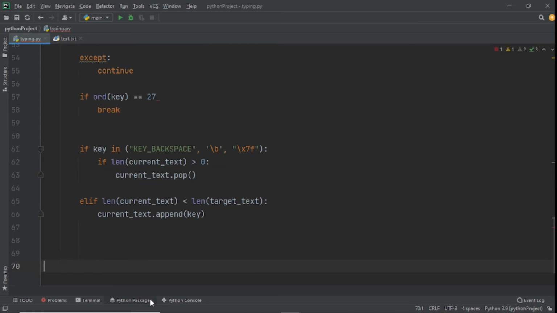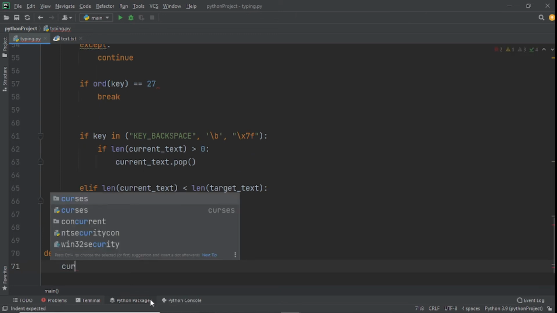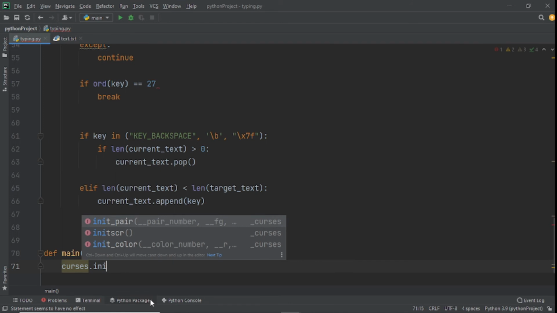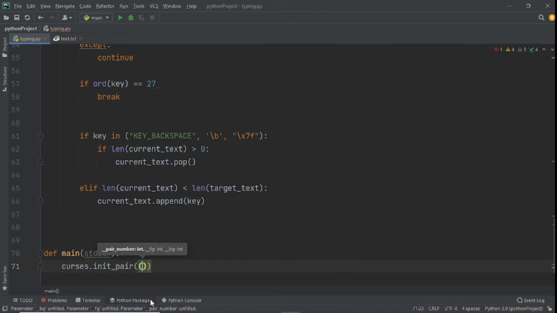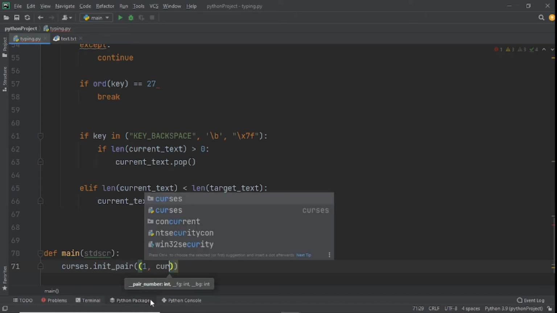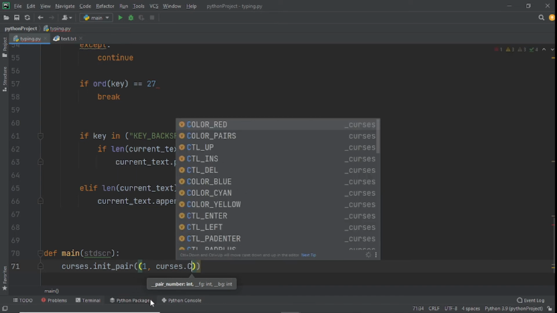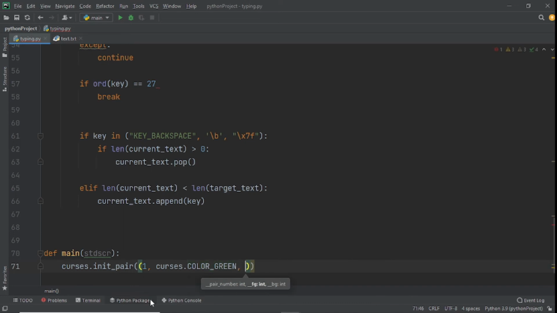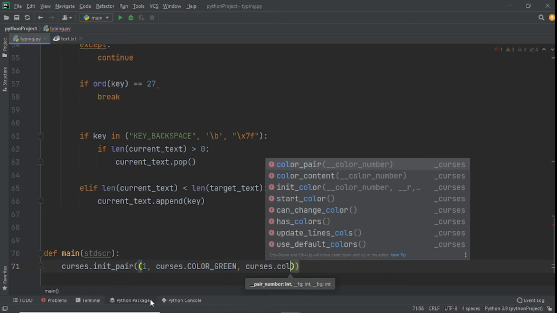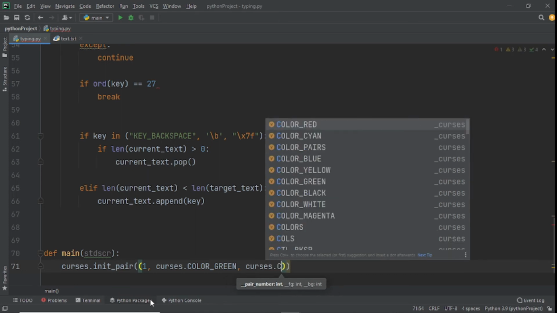So now the next thing is we're gonna create a function called main. It's going to take std_scr as its input. And then we'll use our cursors, the init pair, and here we have one. I'll say cursors the color green, cursors the color black.